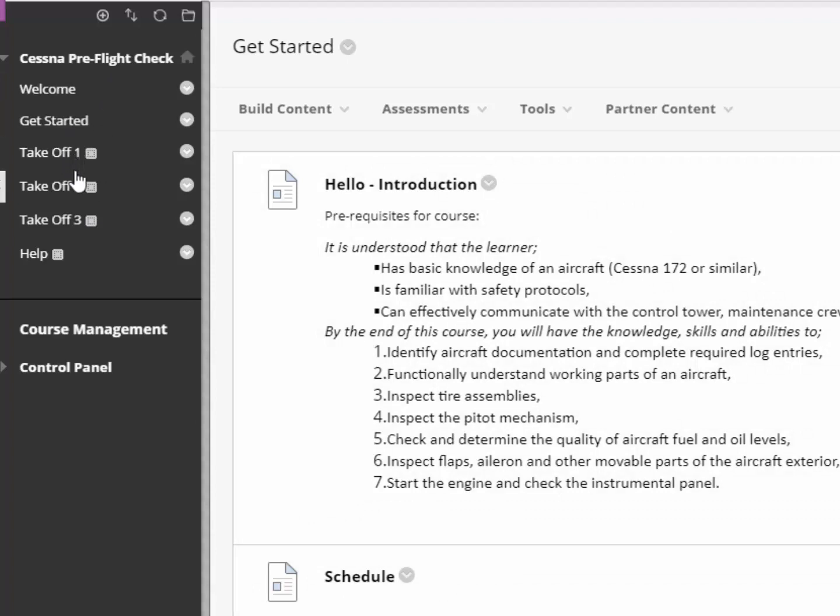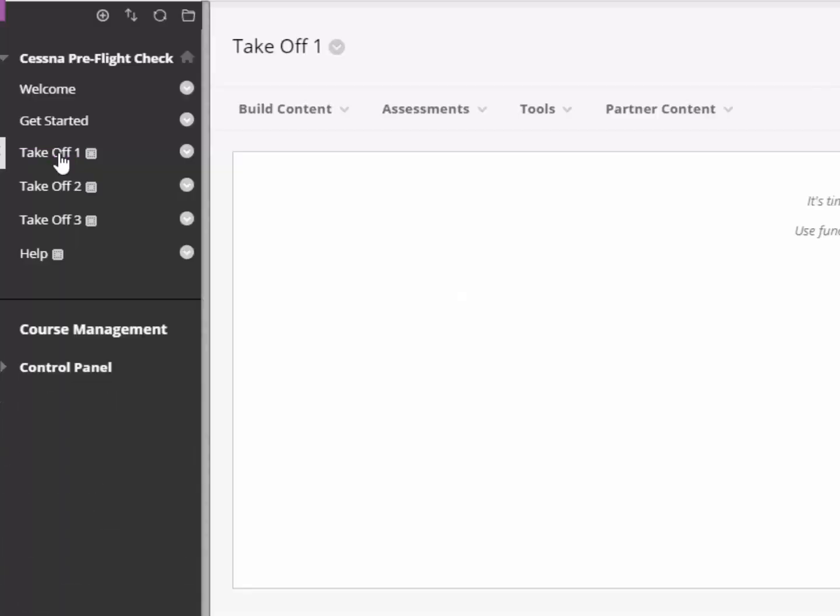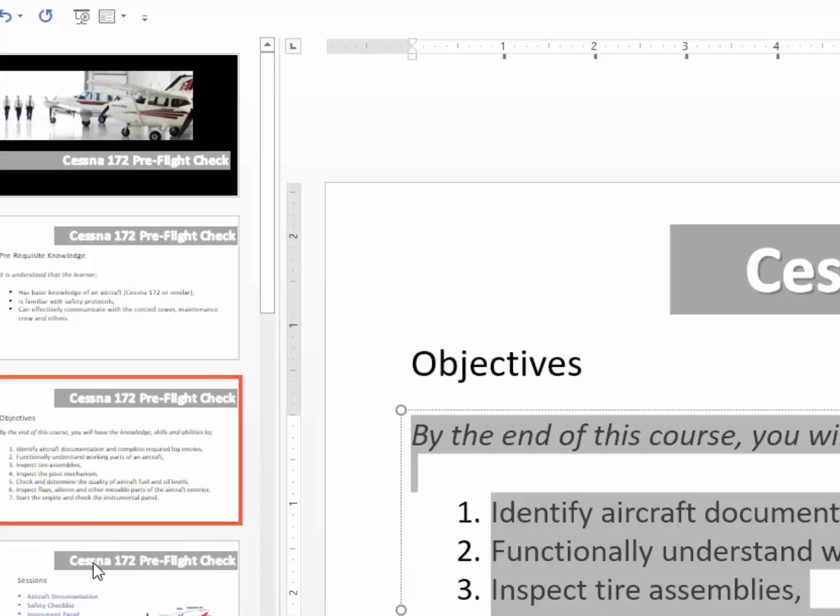But some courses don't have that contact basis. So there's your basic right there. Not bad. Now, here's the cool part. I'm going to go to takeoff 1, and I'm going to start building some content. So let's go back to my PowerPoint.